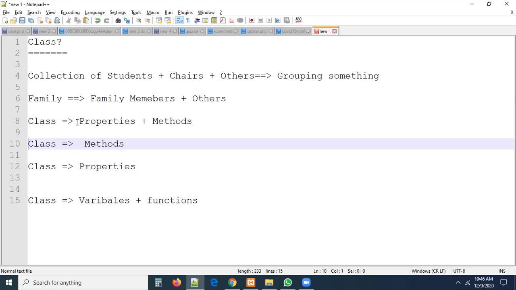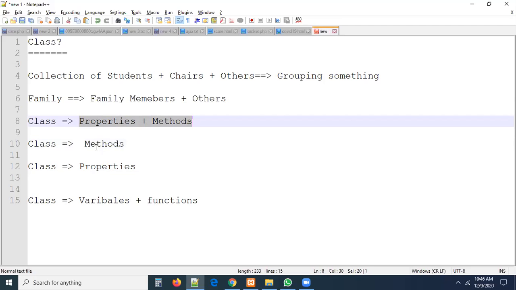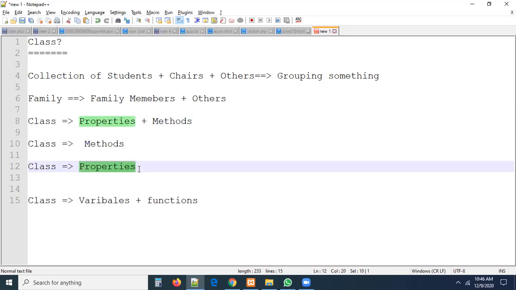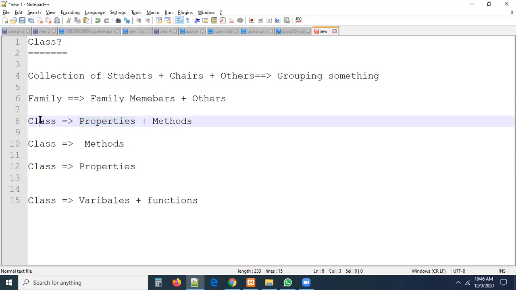See, I created a class with the properties and methods. Here, I created a class with only methods. Here, I'm creating a class with only properties. But here, if you can see, we created a class with both properties and methods. Remember, all are valid in PHP. Not only in PHP, in every programming language, we can create a class with properties and methods. We can create a class with only methods, valid. We can create a class with only properties, that is also valid. Right? Simply said, a class.